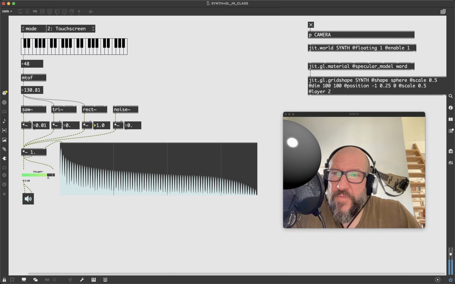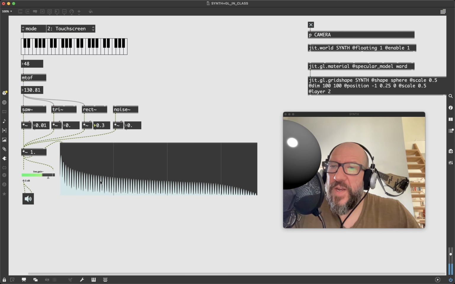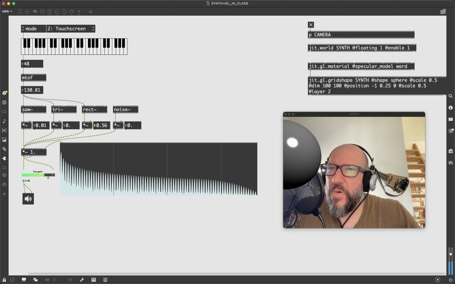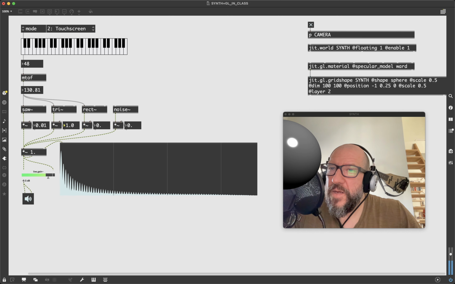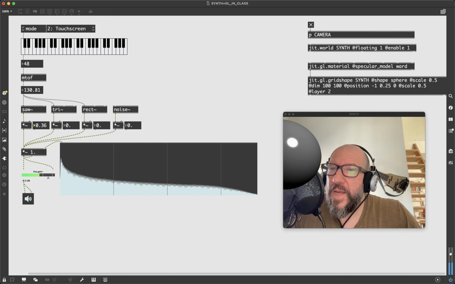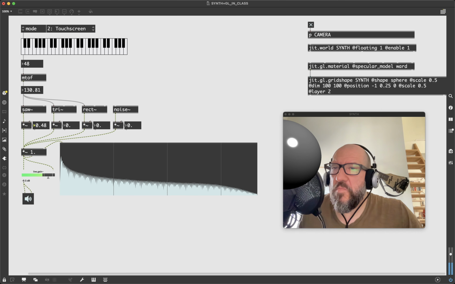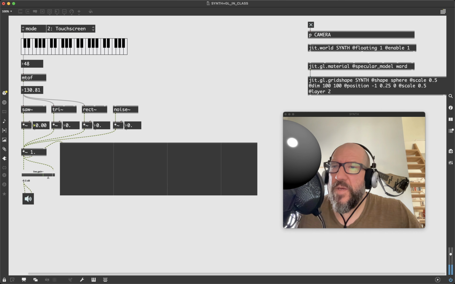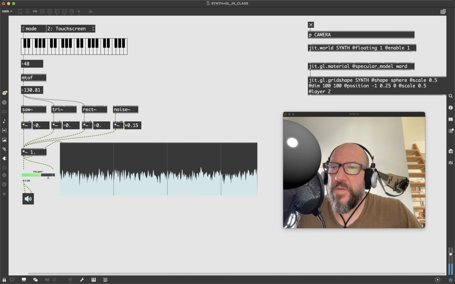And a square wave produces very sharply divided frequencies. And you can hear those differences too. Your square wave is very buzzy. Your triangle wave is rounder. And your sawtooth wave is kind of like a throatier buzz. And of course noise is just noise.